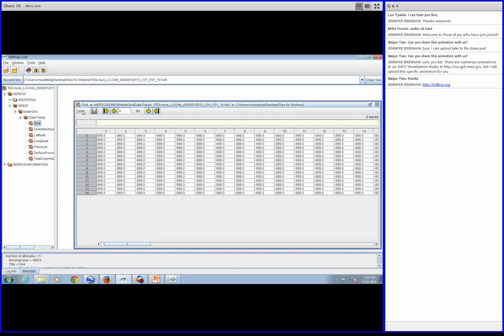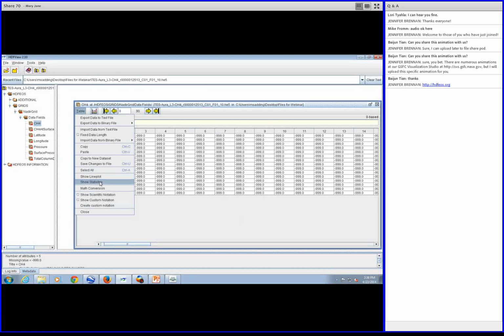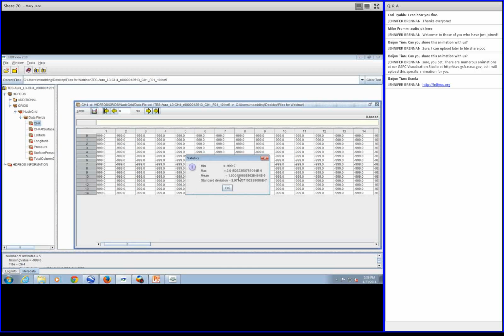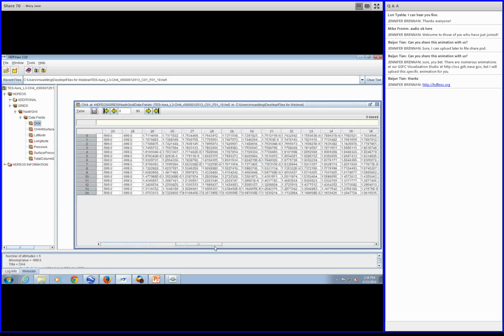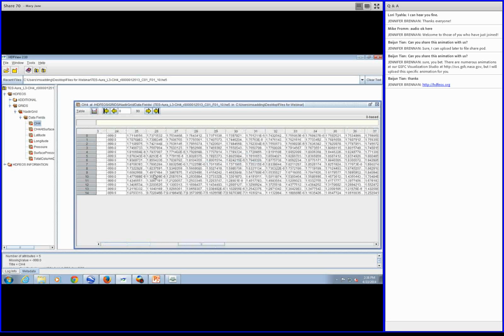One thing that you can do, there's a table option, and you can do a show statistics. And there you can see the minimum is -999, but it gives you maximum and mean values and standard deviations. So I do see that there are other data points there, and I'm relieved. But let me scroll over and see if I can see, oh, okay, so there's my data, and now I see my data points. So this is a really quick and easy way to actually look at your data points, see where they are, and get an idea that, yes, you've got data there, and what some of the numbers actually look like.